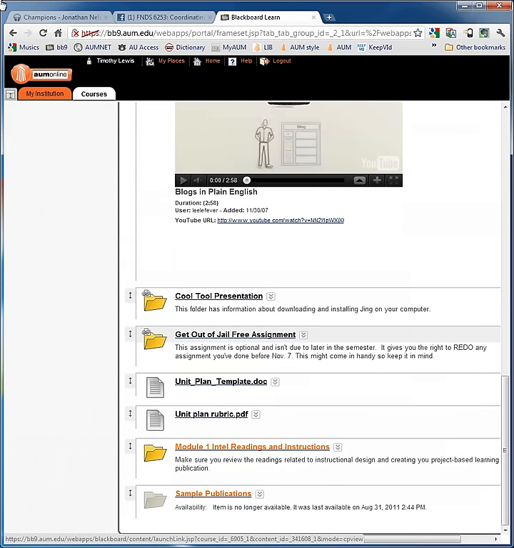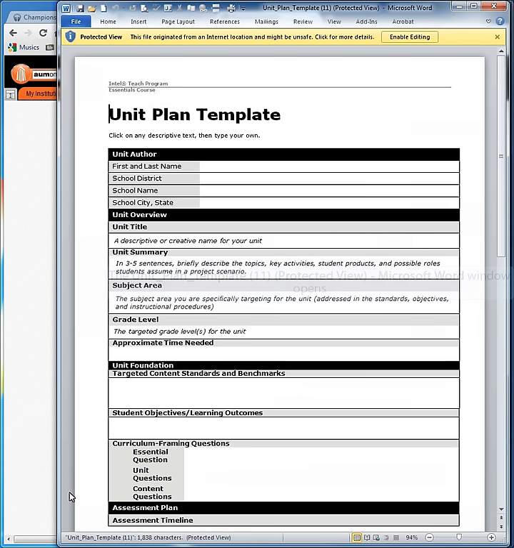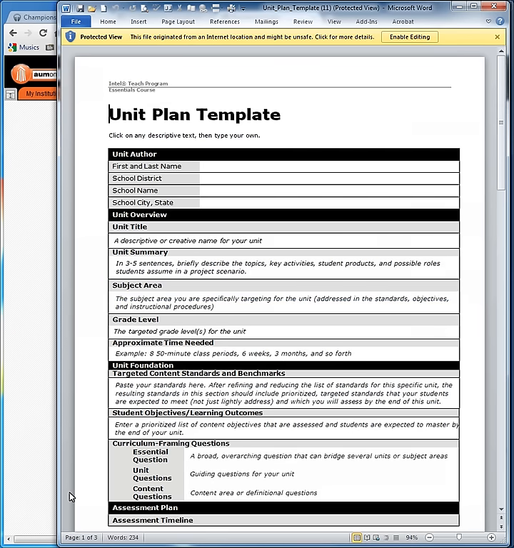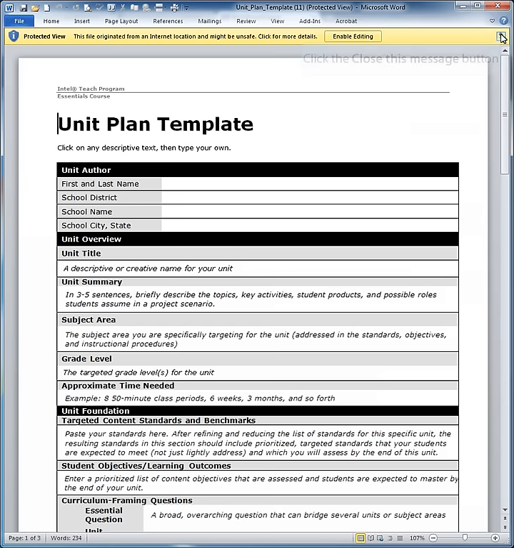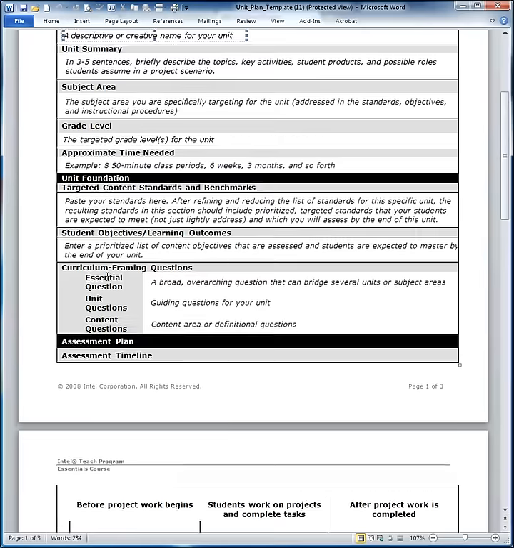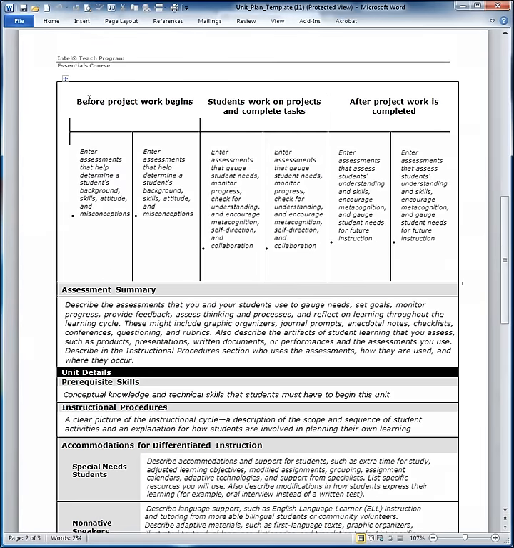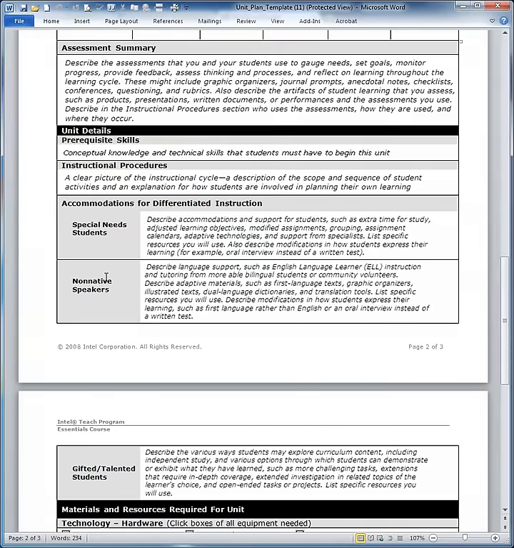The other thing that you have is your unit plan document. I would like for you to go ahead and start looking at this unit plan document, because you're going to end up updating it throughout the semester. For example, if you look at the first part of the document, you're basically filling in information. You have to come up with a unit title, a unit summary, subject area. But as you go through the semester, you're going to be updating this document as we go through the different modules. So I recommend that you keep up as we're going along through the semester.